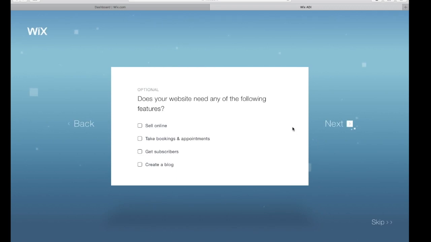And then you get to the question if you want to feature your website with a selling option, a booking of appointments option, if you want to get subscribers, or you want to create a blog. Since a portfolio could be a blog as well, where you explain all the things you did in your program, I'm going to click that option as well, and then you click on Next.